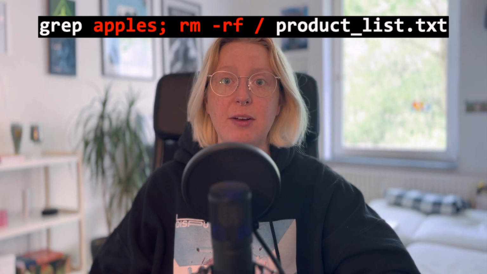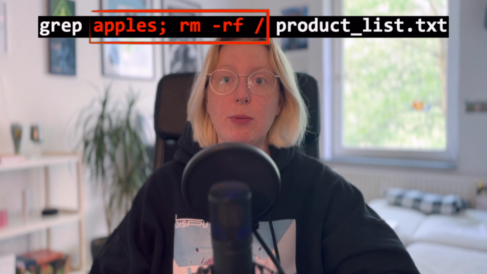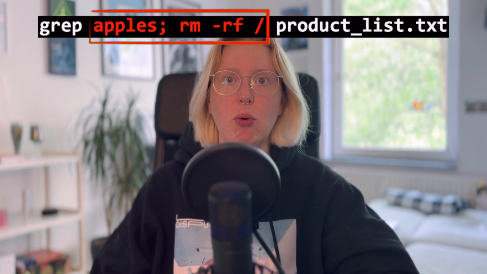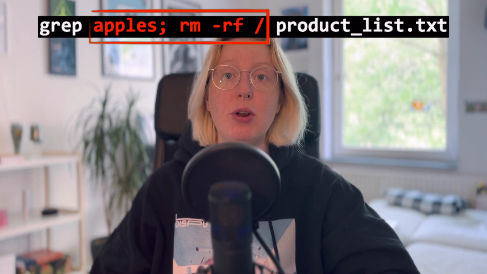rm -rf product_list.txt. But when the application runs the script, the program will not only search the product list file for apples, but will also run the rm -rf command. This command is used to remove files from a directory, and also by using the flag f, the system will also remove read-only files. This command combination is able to wipe out all data that is saved on the system.